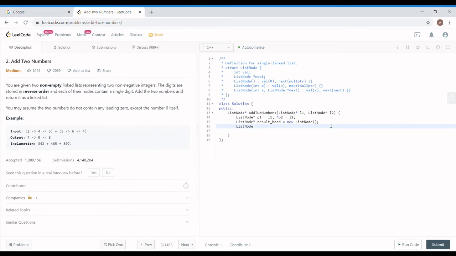Also we need a result pointer to traverse this list, right? Then also we will be needing one variable to store the carry and the present digit, right? And let's make a loop for iterating through the two lists. While P1 or P2, like P1 and P2 are pointing to the lists, any of them is not null, then we will be traversing this loop.